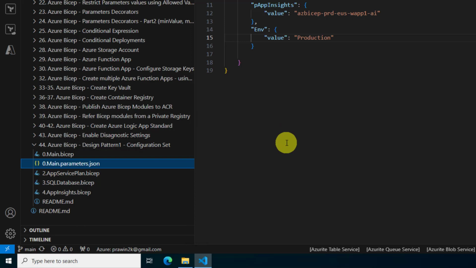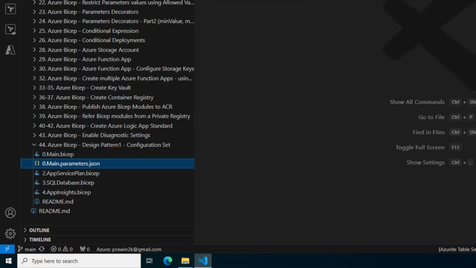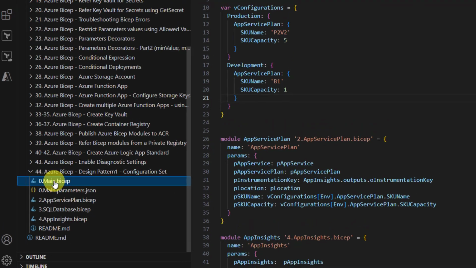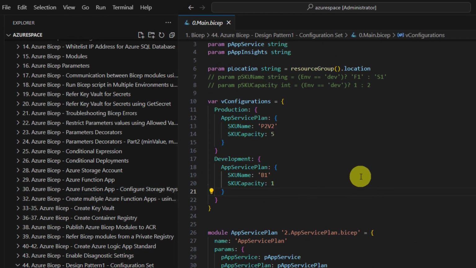Now, this was an old approach. Bicep started allowing the configuration of these parameters in a new way. So, let's understand how to use that. All we need is to open the main.bicep file. Currently, as you can see here, we have three parameters. The first two parameters are required parameters because there is no default value. The third parameter, which is location, is not required because a default value has been assigned to it already.